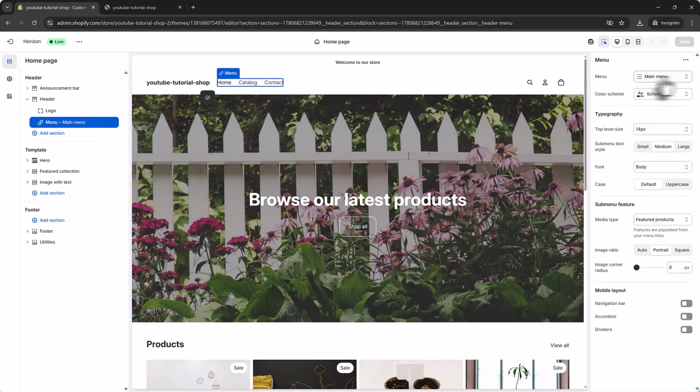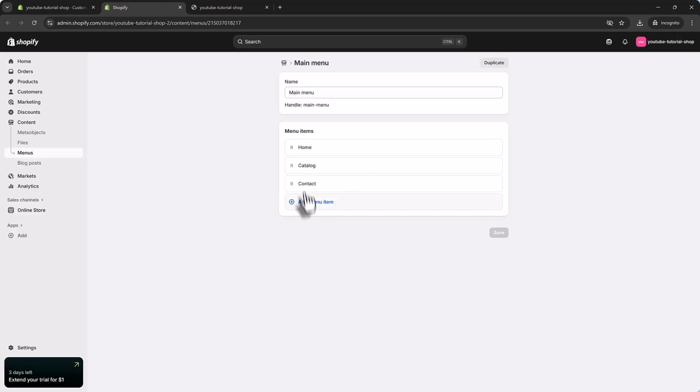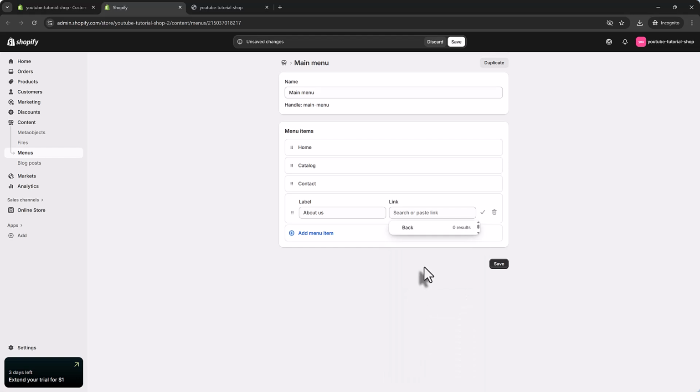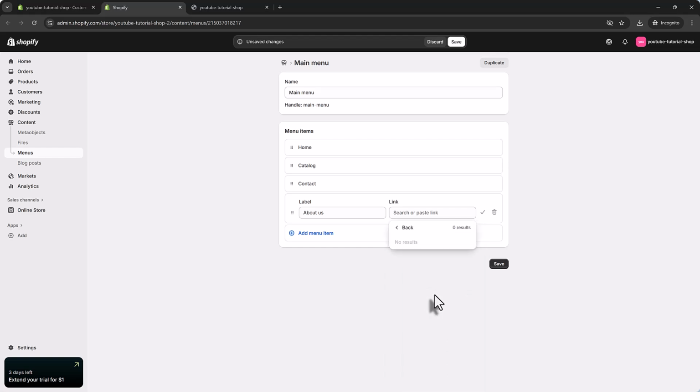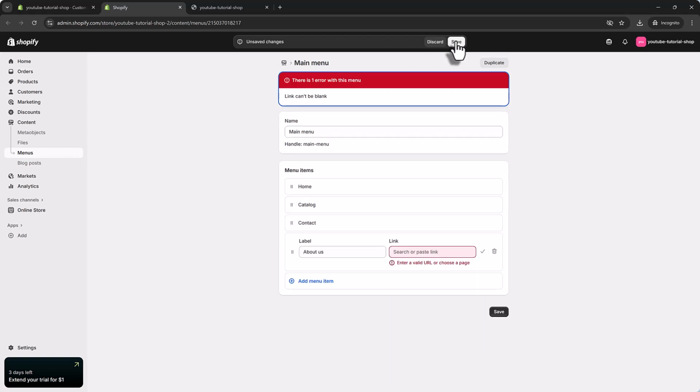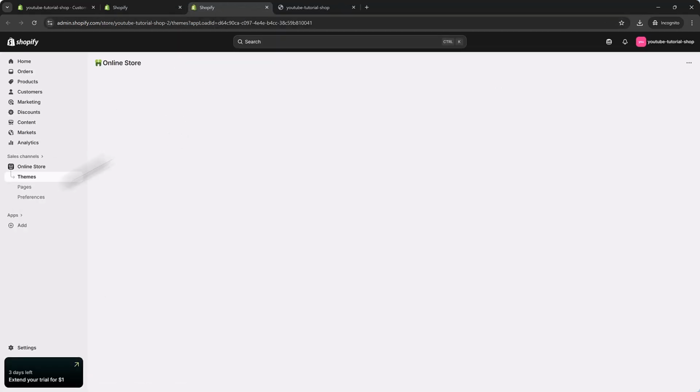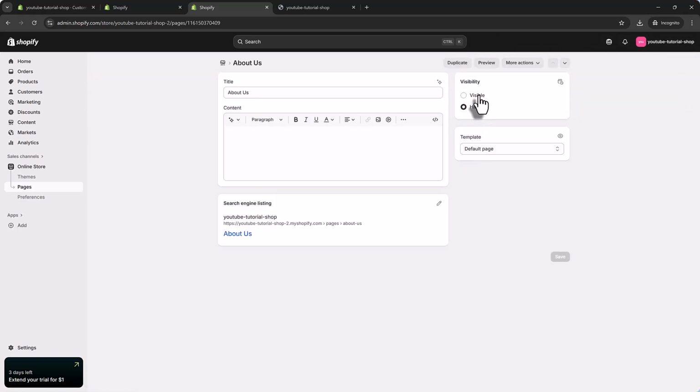Right now we have main menu over here, and if you would like to change this menu, you can go here, and right now you see we have home, catalog, contact, and let's add about us, and you can select that from here in the pages. We have a new page. Let me check. Let me open this again and let me see. Yes, this is hidden. We need to make it visible.